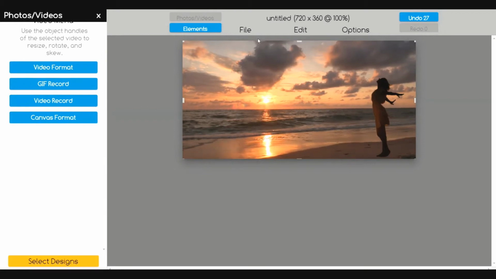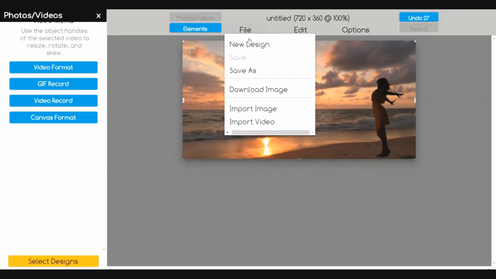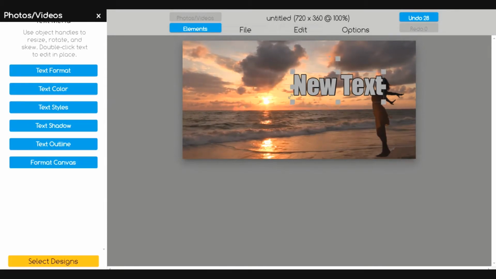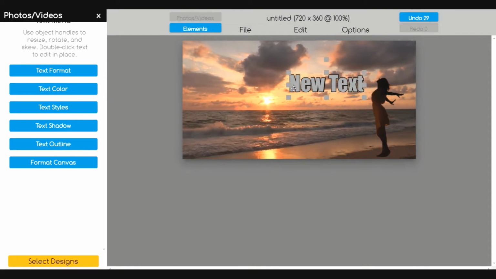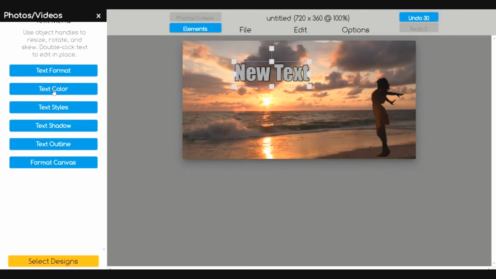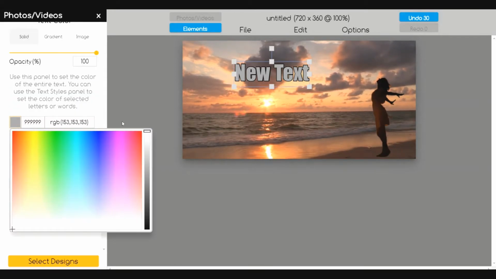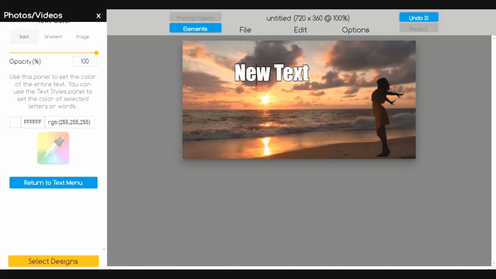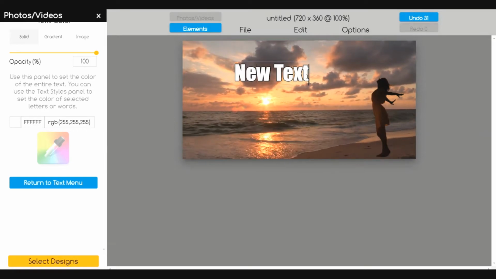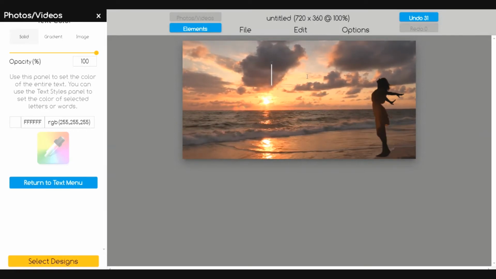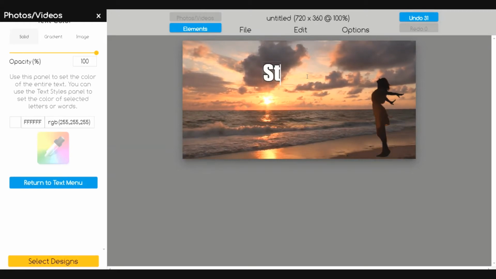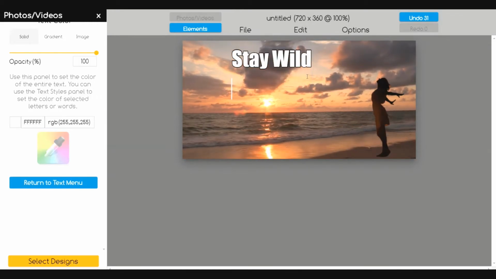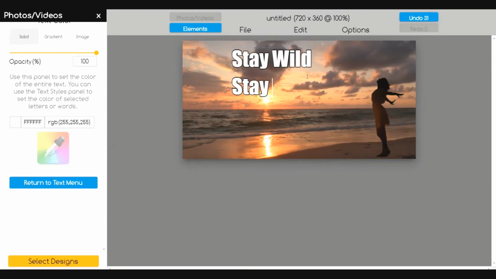And then we're going to have to put the positive quote in. So we're going to go add text, new text. Now I always make sure when I use this program that I make this smaller, then move it. And then you want to go over here and change the text color, usually white. It always comes in gray. Okay. And then you want to put your quote in there. I'm just going to use a quote that I think fits. Stay wild. Stay true.